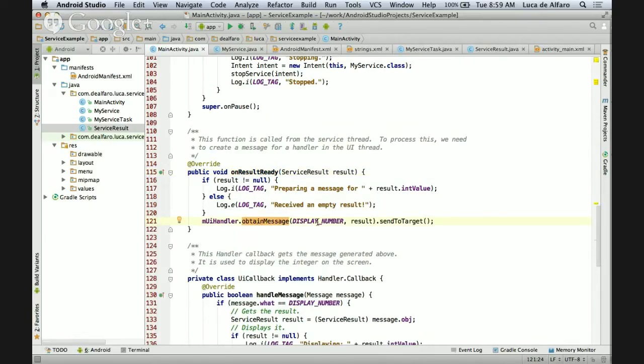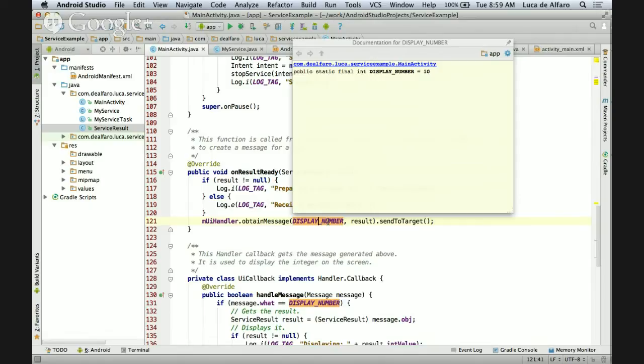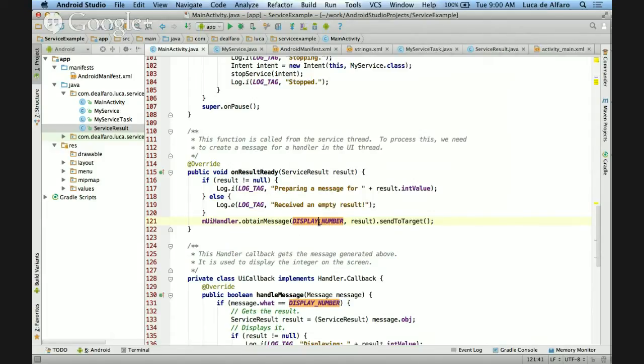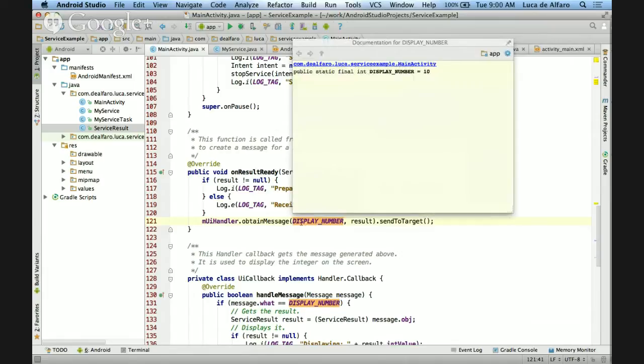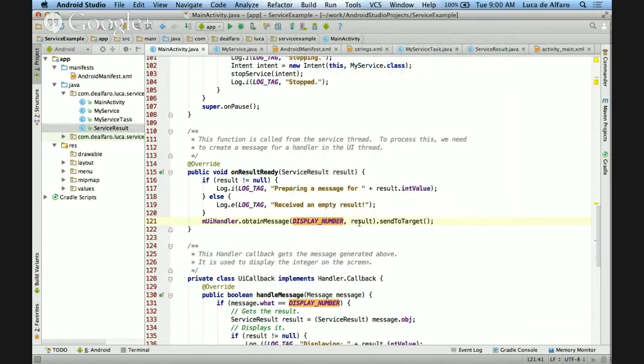I obtain a message. A message has an integer, which is this thing called the display number, because a thread can receive many types of messages. And to distinguish these messages, they have an integer tag so that you can know what these messages are. For example, the thread might receive messages from a service it has started, but also from another service that exists, right? In general, you may receive messages from more than one place. So when I create a message, I need to put an integer tag in it, and I put the result, and I send it to the target.